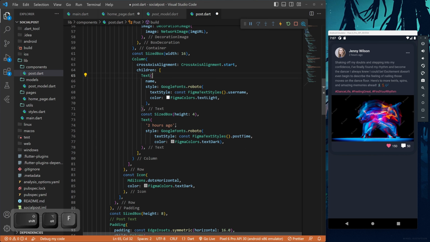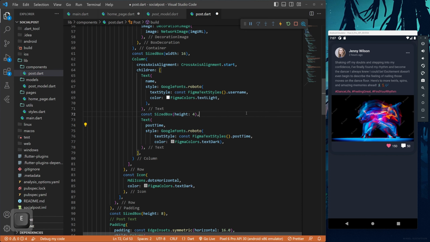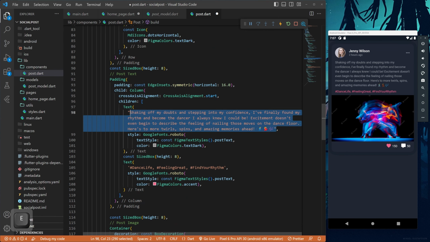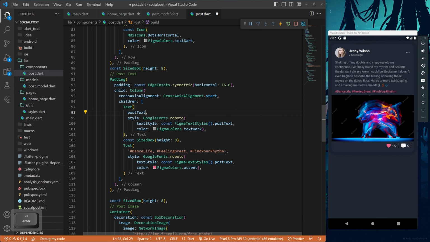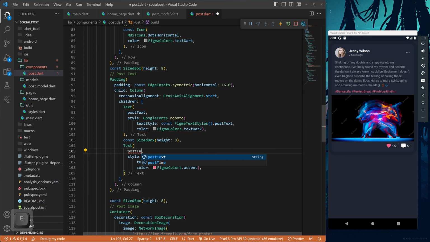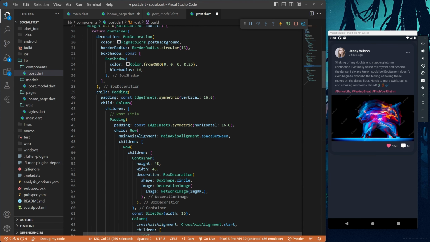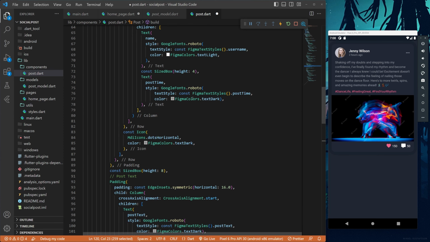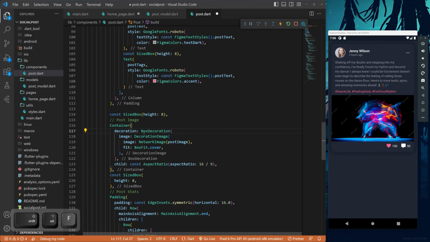Great. For our 2 hours ago, I think I called this post time. Great. And then for our post itself, this makes it nicer, we can just use post text. And then for our hashtags, we can put post tags, not capital, post tags. Nope, not text, tags. There we go. And then for our image, we called this something post image. Okay, we did call this one really good. That makes sense. Get rid of the const so it doesn't throw problems.